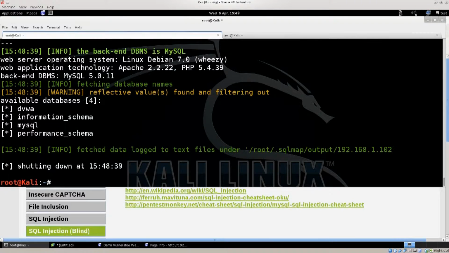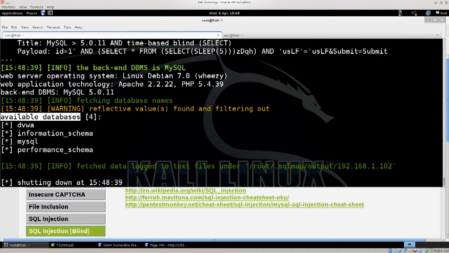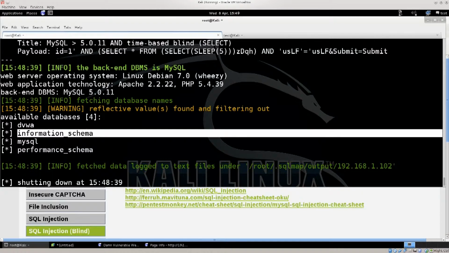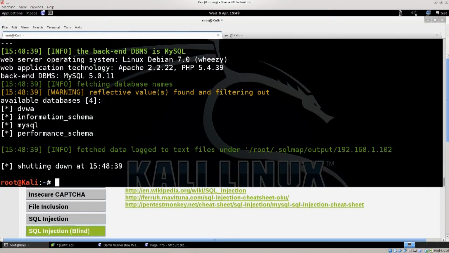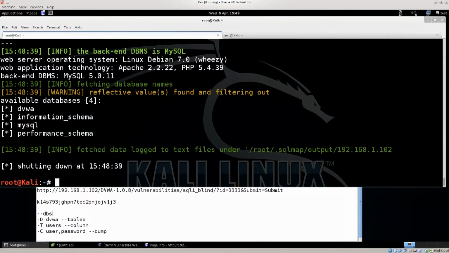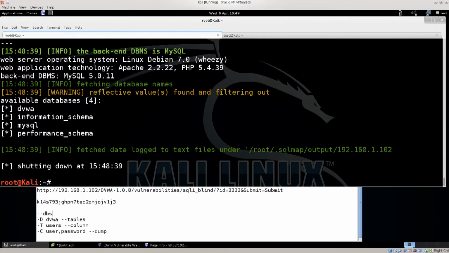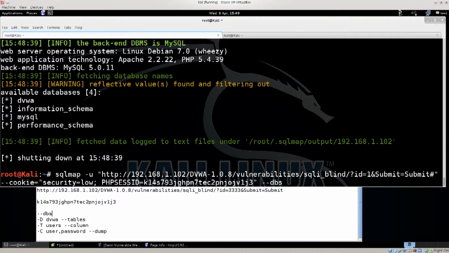Go ahead and open up the terminal. And it says here available databases. So we have DVWA, information schema, MySQL, performance schema, and so on and so forth. Let me just, oops, there we go. If we go back to our command, we can type in D for database, and now we can retrieve tables from individual databases.